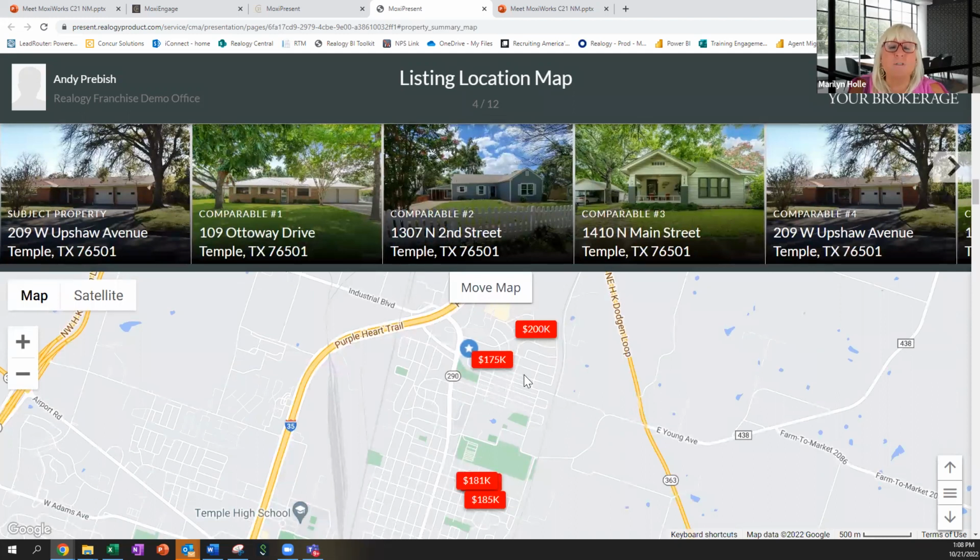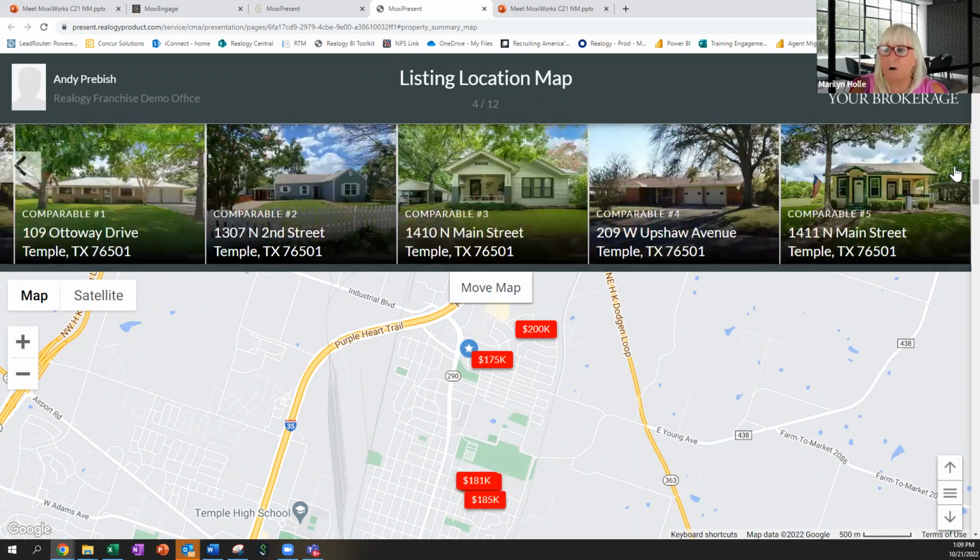And now this shows all of the comps that were selected. I cannot tell you whether or not these were actives or if they were closed when Andy created this presentation. But you see the tiles for each one of them. And as I hover over, if you notice the little red markings on the map highlight, so it lets me know that's where this is, where the 175 Upshaw is, and then there's the arrow, and I can go over.